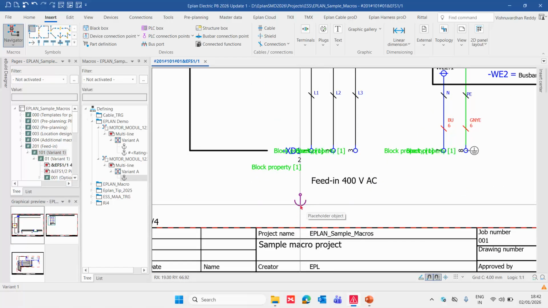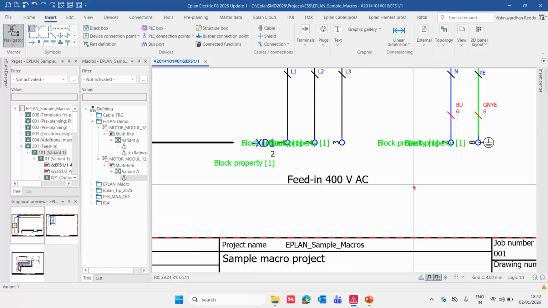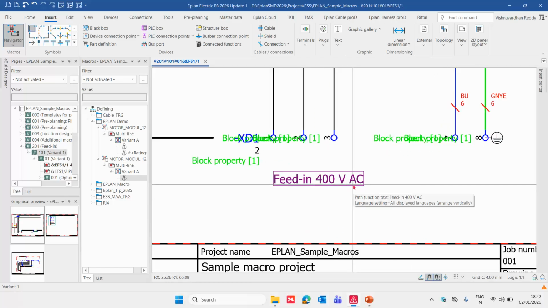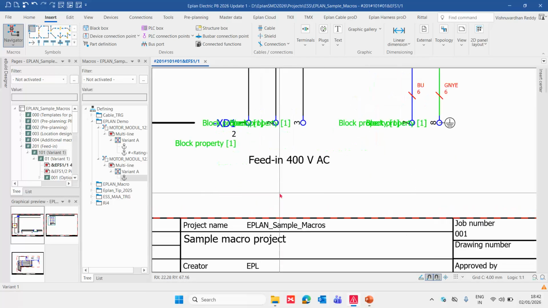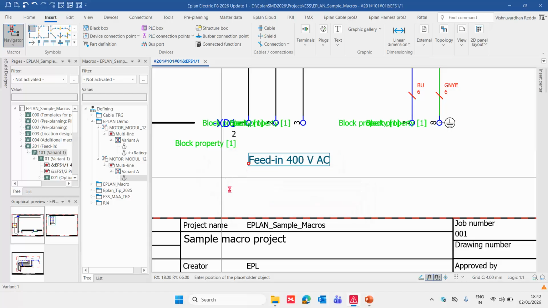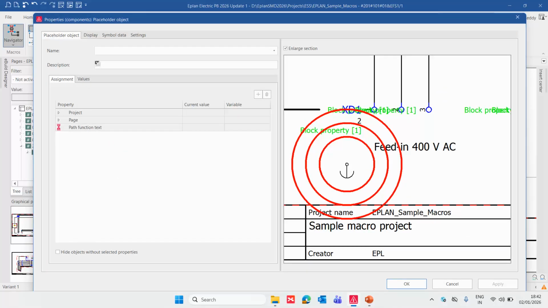So this part I want to make it. For example, when you feed in 400 volts AC, these 400 volts you will be having at multiple places. These can all be controlled with the help of a single placeholder object. So how? You just have to select this, and after that go to the placeholder object. I don't want to control the entire feed in. I want only part of it.